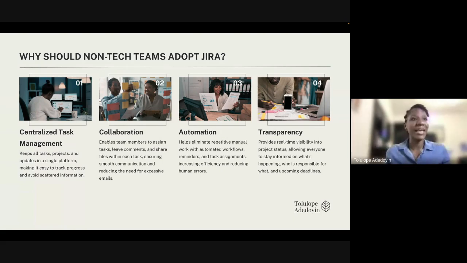And then the last one is transparency. Jira provides real-time visibility into project status, allowing everyone to stay informed on what's happening, who's responsible for what, and upcoming deadlines. And I think this is the interesting part of Jira. Everybody in a particular project can see what is going on. So my manager does not need to call me at 2 a.m. or in the morning asking me what is happening on the project. There's Jira there. You can just view it and see it, right? And I think it's beautiful.